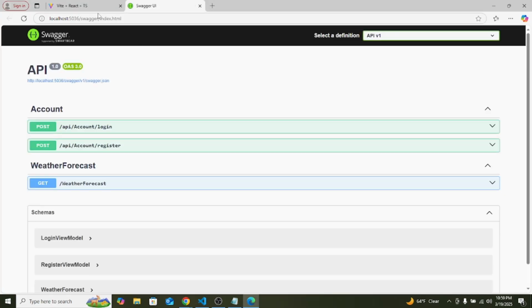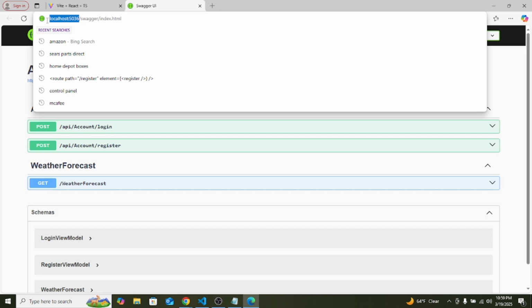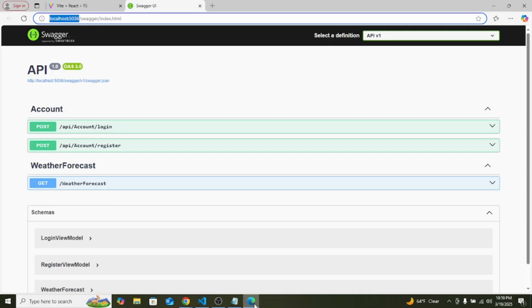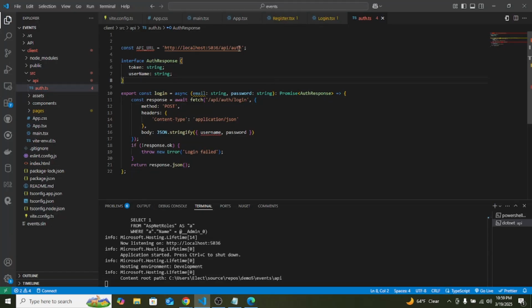So I got this application open, and we have to change that localhost 5036. I'm going to put that up there so that we can do the API calls. We're going to copy that. And also where it says API, we have to change it to account. Make sure you put it to account. It has to match the backend from Swagger.